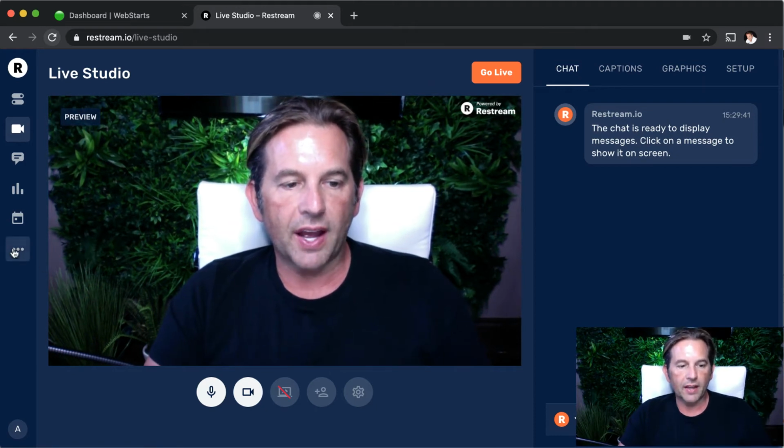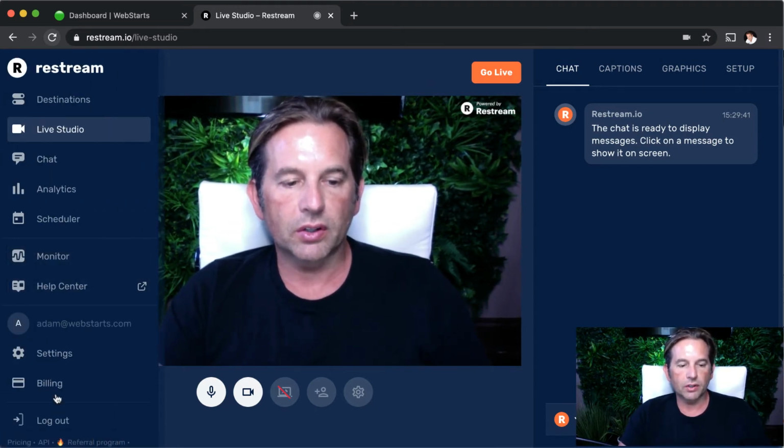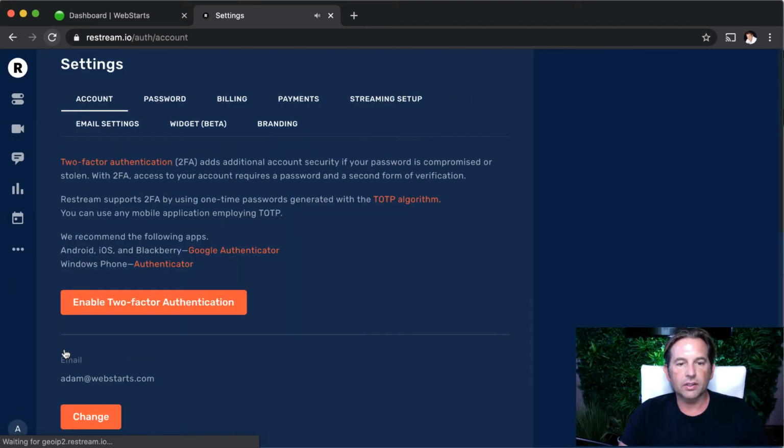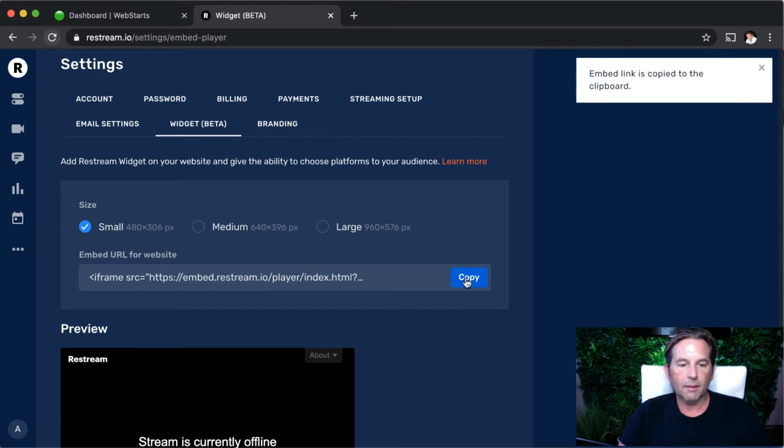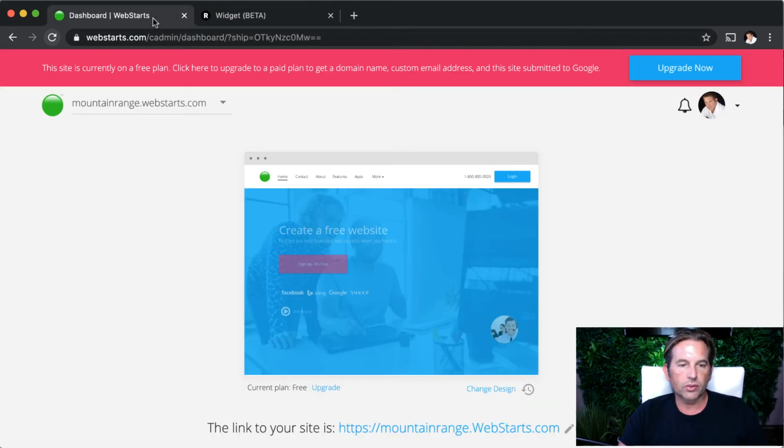Now if you'd like to add this to your website, what you do is you click over here on the left side menu, you click the settings option and then click a widget, and that's going to display an iframe embed code. So you'll select that and then you'll copy that to your clipboard by clicking the copy option, and then you'll move on over to your WebStarts account.